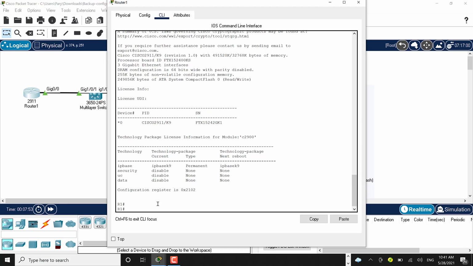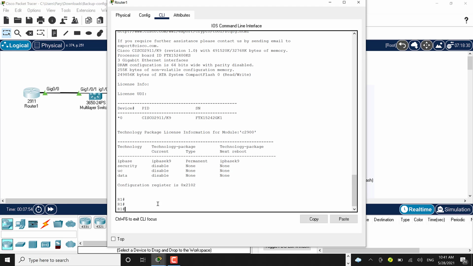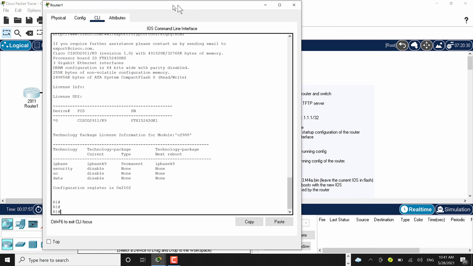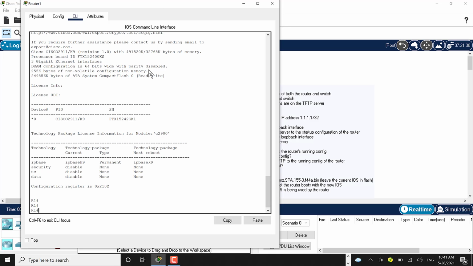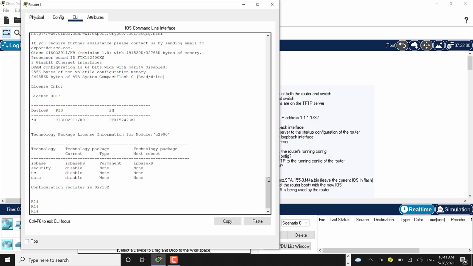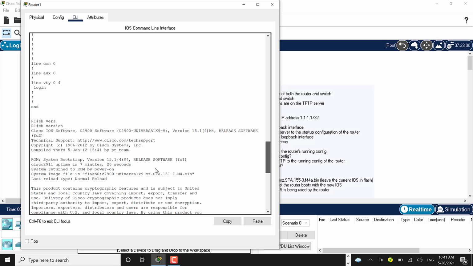Now guys, let's back up the operating system too. Let's back up this operating system, and as we can see, let's take a look at the name of this operating system. C2900 universal 151. Take note of this.